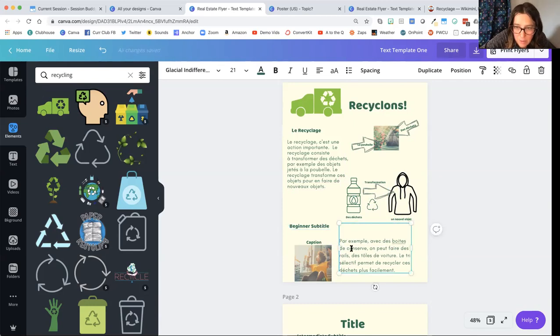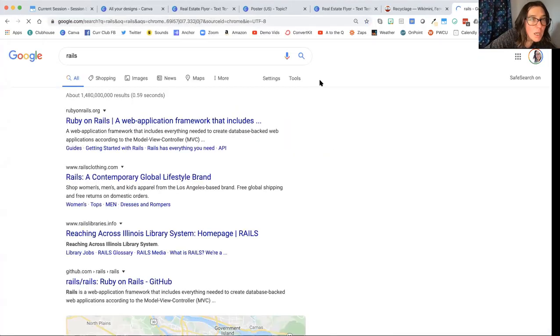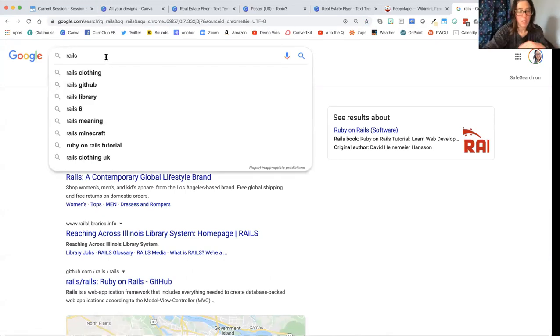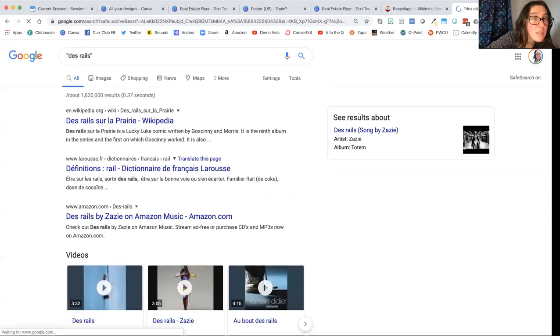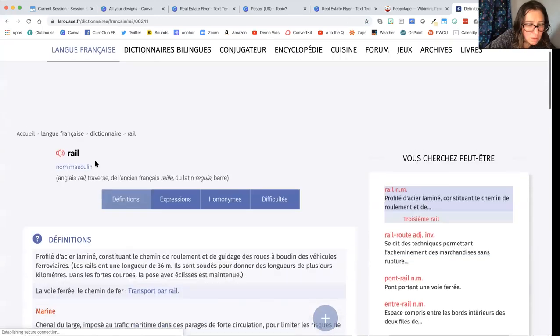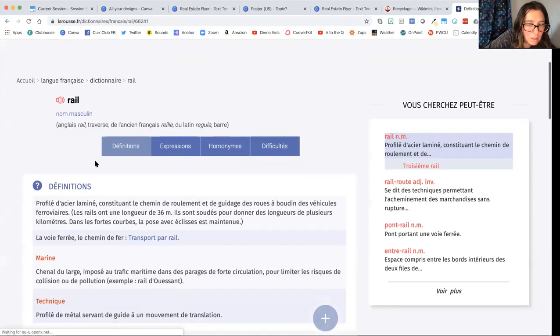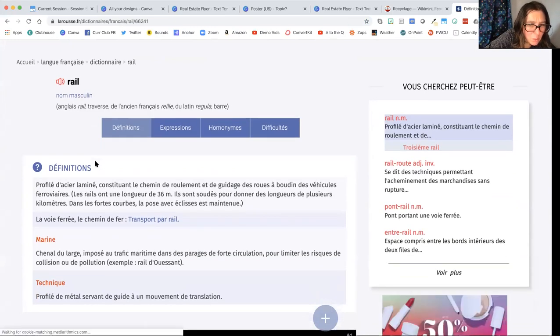Okay, so what is this? I've got to go find out what this is. Sometimes if it's a cognate in English, you can't find it. So I do this. What is it? I wish I knew. The rails.